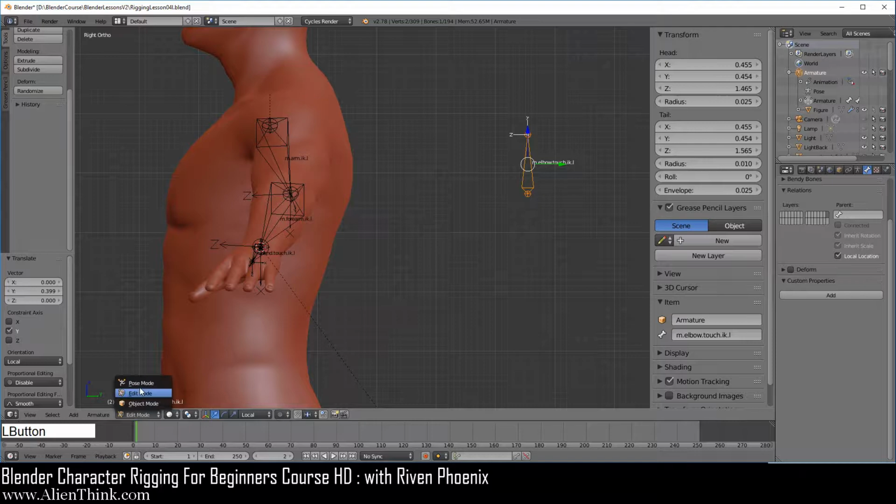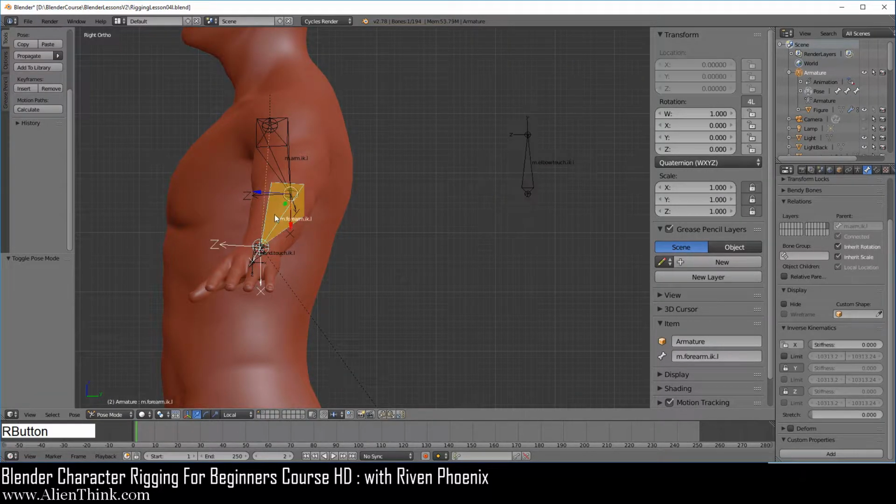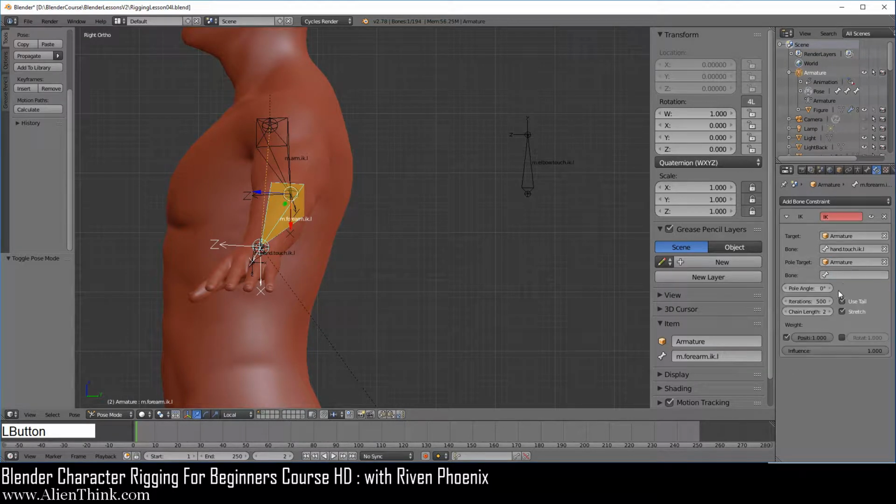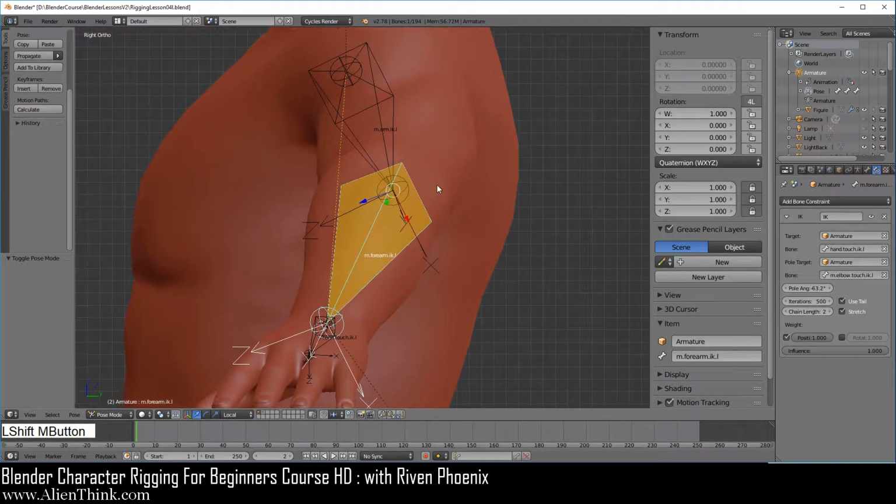And of course, you're going to switch to pose mode. And over here, when we click this, go to the constraints, go ahead and switch armature, do Control V. Of course, now we have to change this pole angle to make sure that it points correctly. Okay, so now what I want you to do is just click this and make sure that it points in some way.